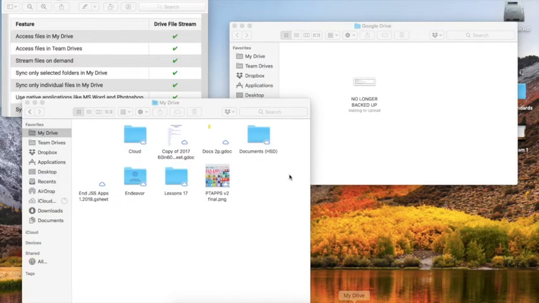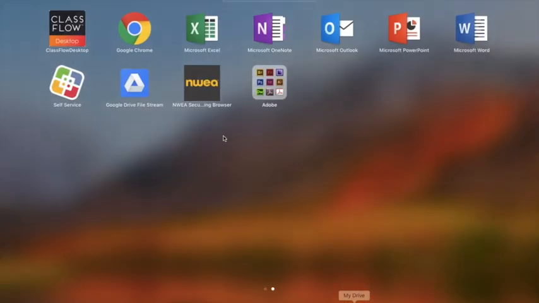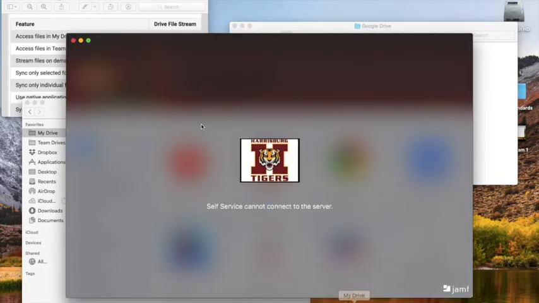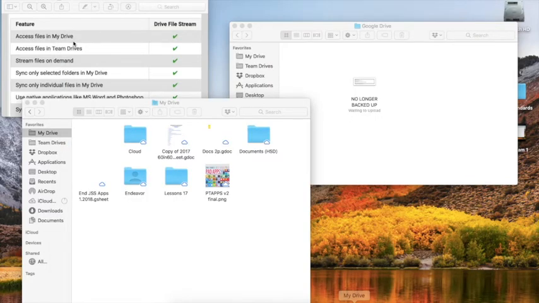So what things do you need to know about Google File Stream? First, to download, self-service. And then you will want to search for File Stream. Right now I cannot. You simply install that, go through the whole process, make sure you use the Harrisburg account. The benefit of that is the amount of storage that you have is pretty much unlimited, so you're not going to have to worry about, hey, I don't have those files.